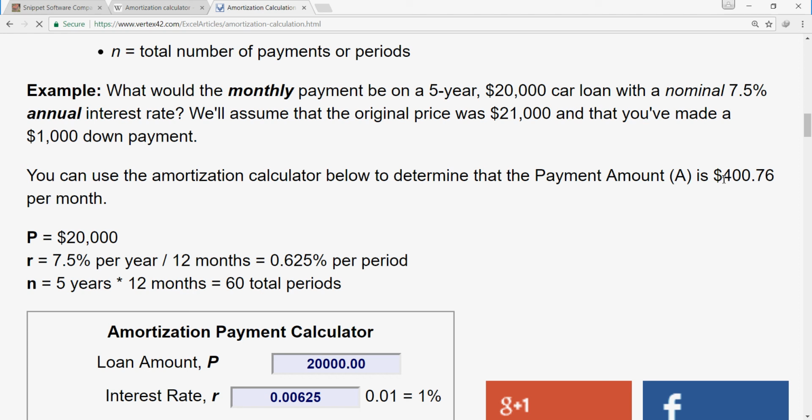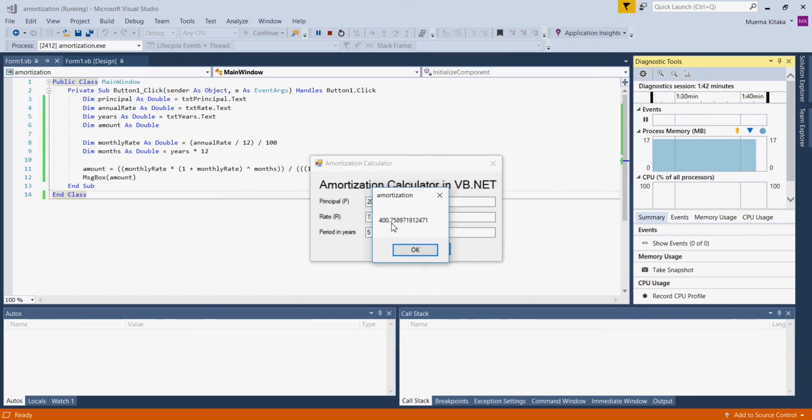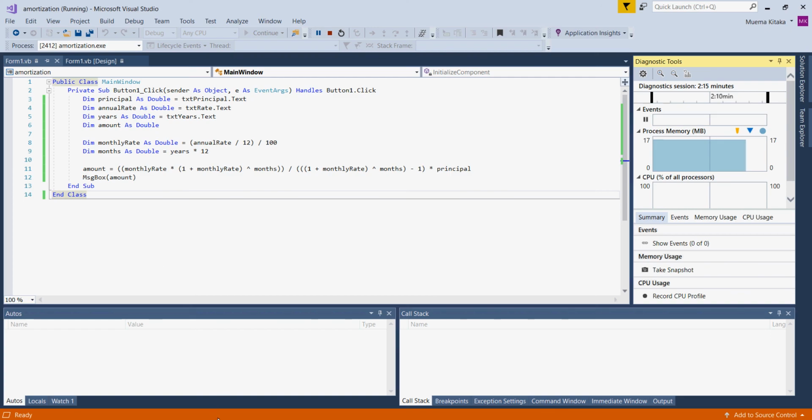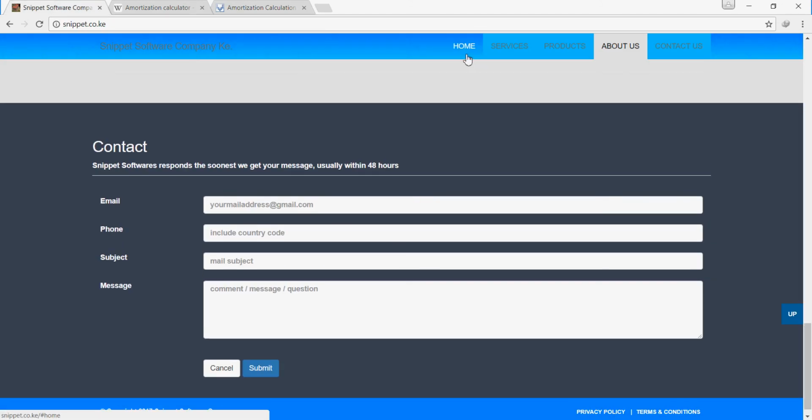They say you can use the amortization calculator below to determine the payment amount, which is abbreviated as A, to be $400.76 per month. And I think that is pretty much what we got. 400.75, all that. If you round it off to the nearest, what is it, a cent or a dollar? To the nearest cent, that's 400.76 here. 400.76.